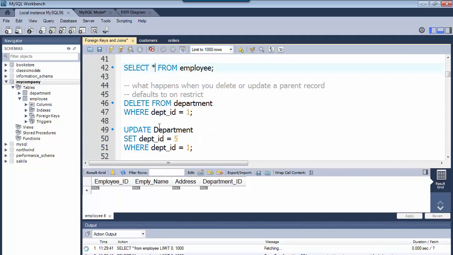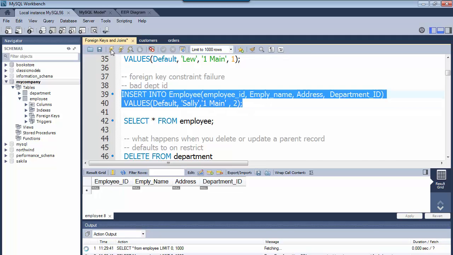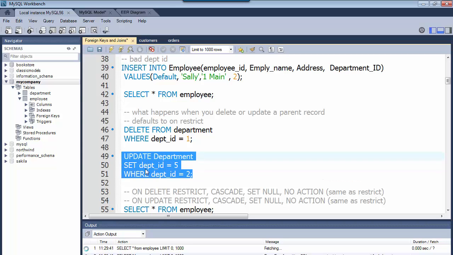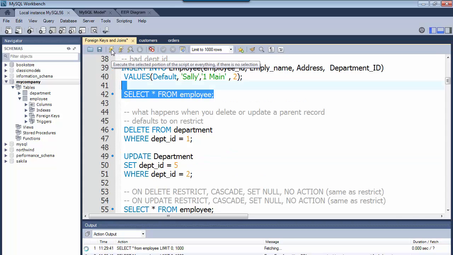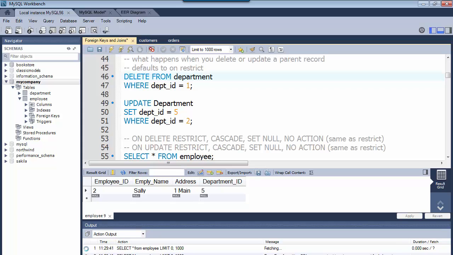And the same thing would happen with an update. If I were to update a department, let's go ahead and add Sally to department 2. We'll go ahead and put her in there, and we're going to update. We'll set department ID 5 where it used to be a 2. So I will go ahead and do that, and that will cascade. So when I run that and select star from employee, she should now belong to department 5 because it cascaded that update.